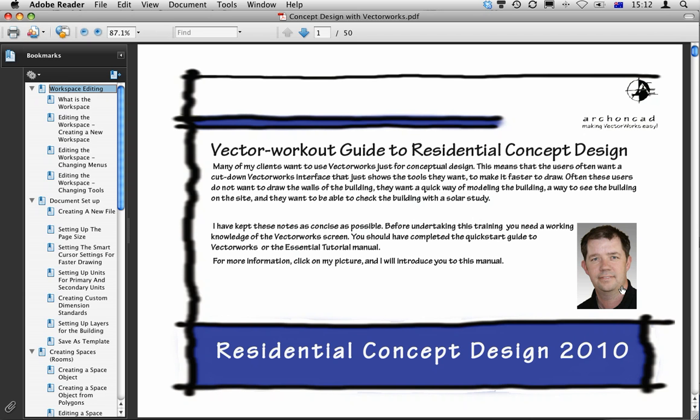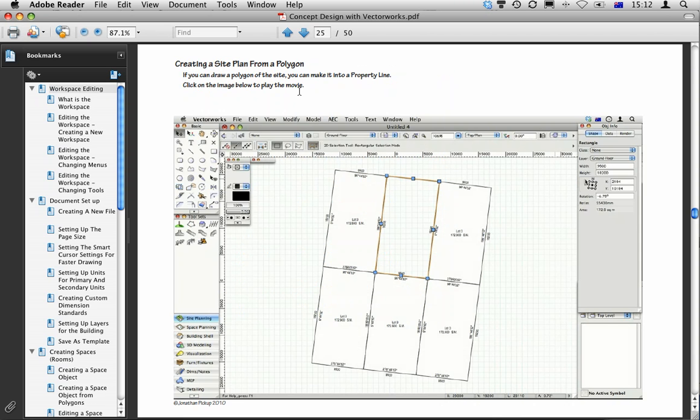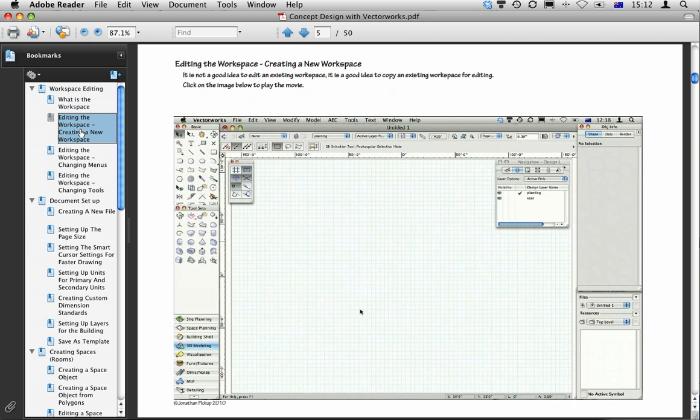That's my picture there. Now you've clicked on my picture, so now you're looking at the introduction to this manual. The manual has a table of contents, and if you click on one of these, it'll take you through to that movie. There you are. You also have, down the left-hand side here, a series of bookmarks. If they don't open, just click on this bookmark here and that will open.